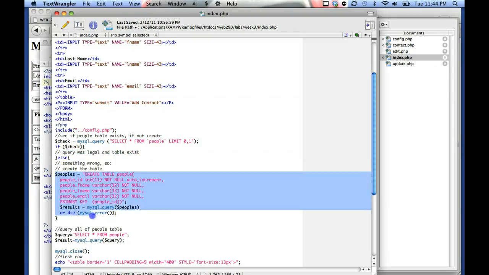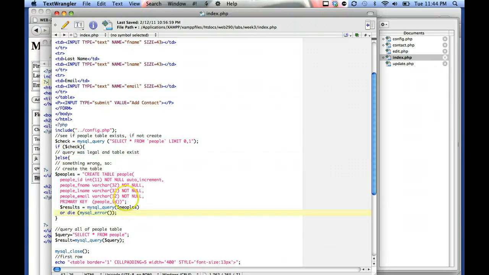We're going to do a query string for the creation of a table. Create table people. People ID. It's an integer with 11 characters available, not null, auto increment. What that means is every record that's created is going to start with initially record 1, then 2, then 3, and so on and so forth. It's going to be auto incremented by 1, and it cannot be null. This field is going to be automatically populated when you create a record.